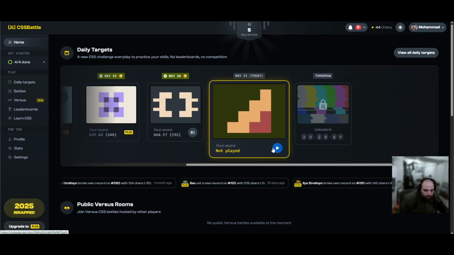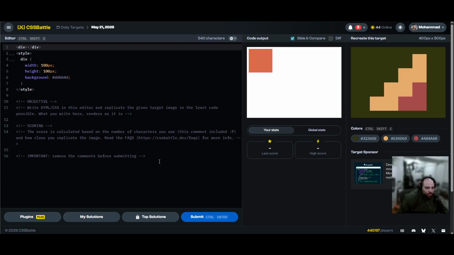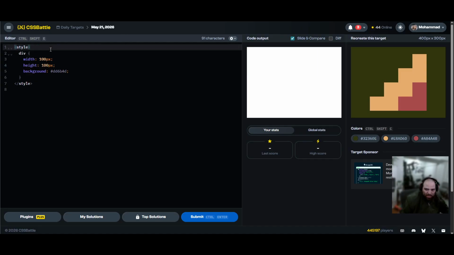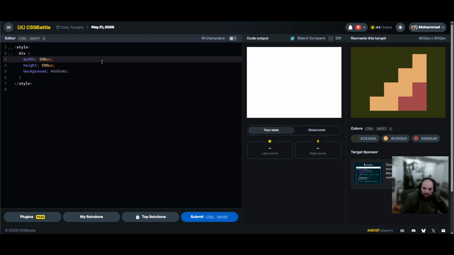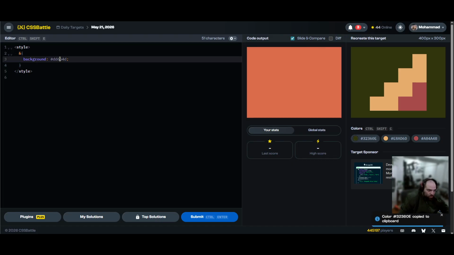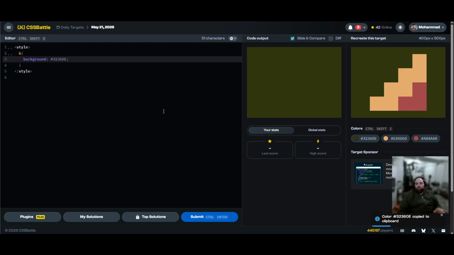Refreshing the page here. We got some stairs. Some stairs. Okay, so how are we going to do this? I think I have a small idea. Actually, I don't. What are we going to do here? Let's get the environment set up before I start philosophizing. Get the background color set up. Okay. Perfect. So, what are we looking at here?